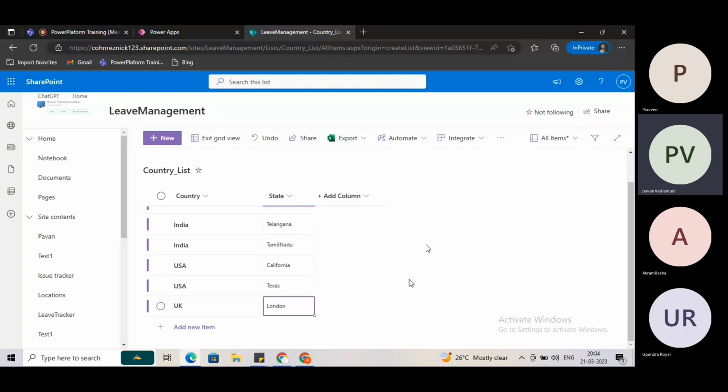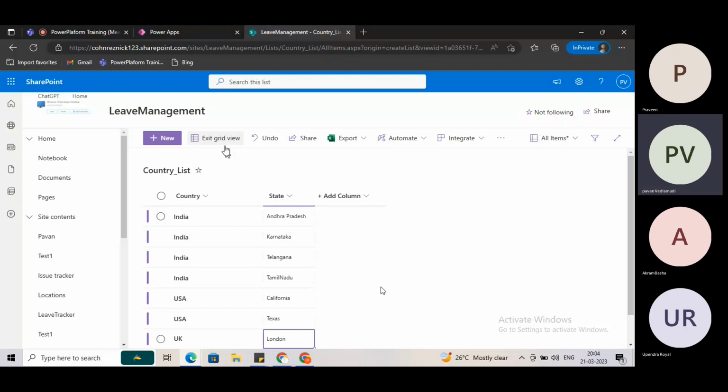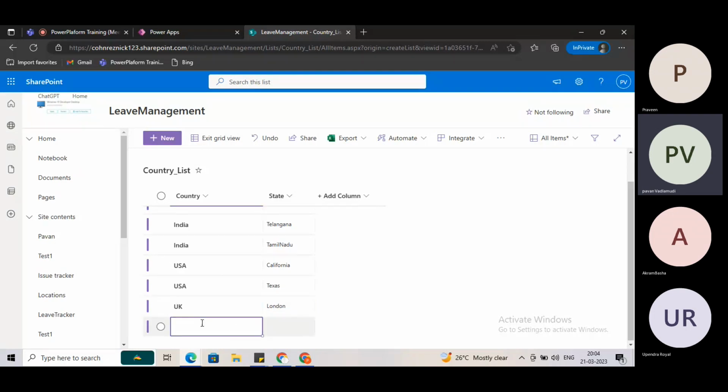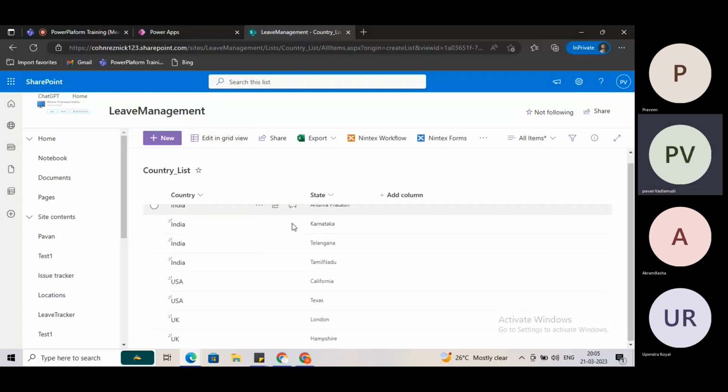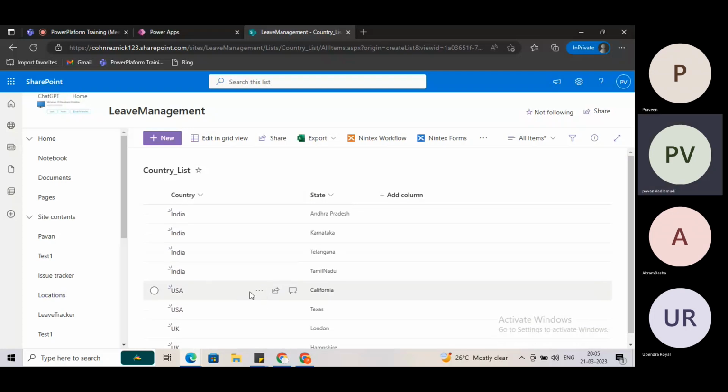Enough. I have the three countries and the remaining states. In UK, let me give another, Hampshire. See, this is the small list I have given. In real time, we will have many more columns and rows. But for understanding purposes, I have created only a few rows.